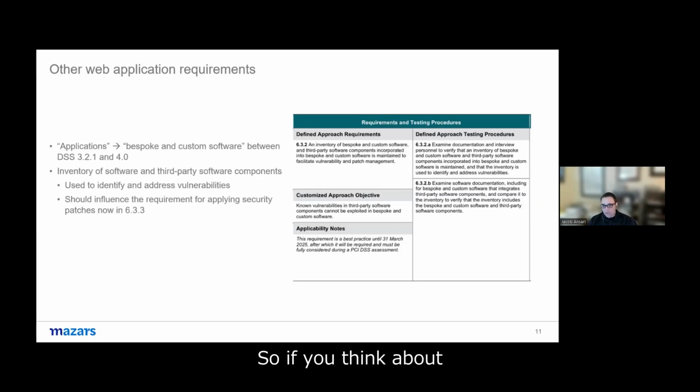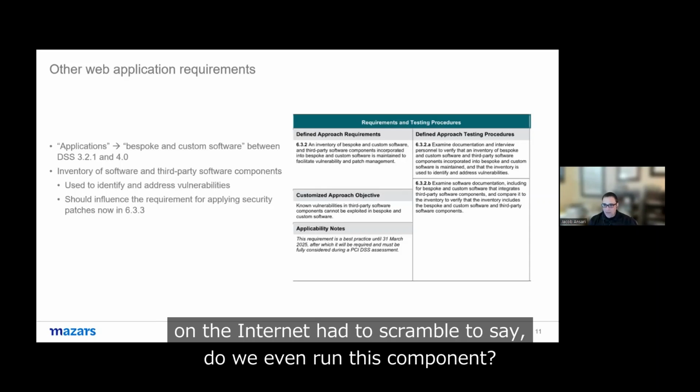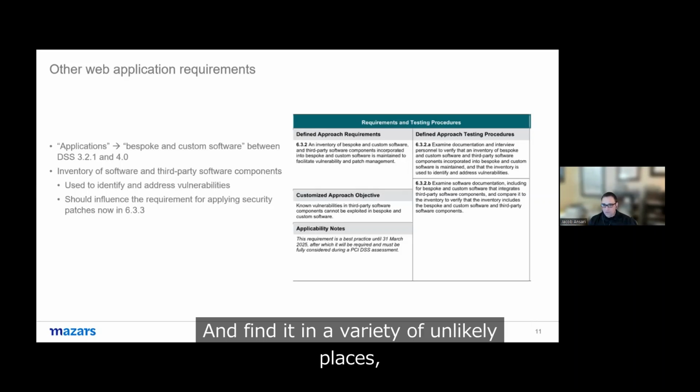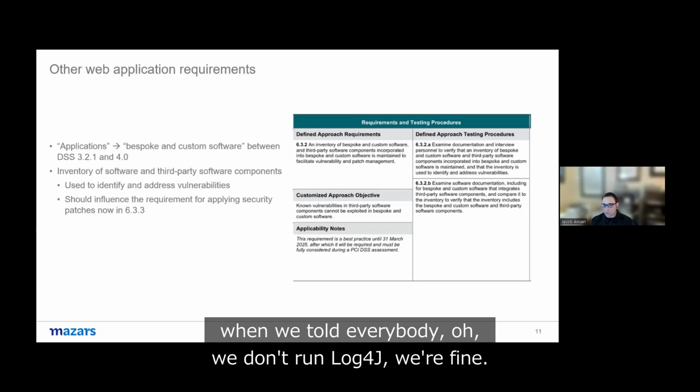So if you think about famous software supply chain attacks like Log4j, where suddenly everybody on the internet had to scramble to say, do we even run this component, and find it in a variety of unlikely places, like, oh, it's in this user agent that we didn't think of and not on the web servers, where when we told everybody, oh, we don't run Log4j, we're fine, right?